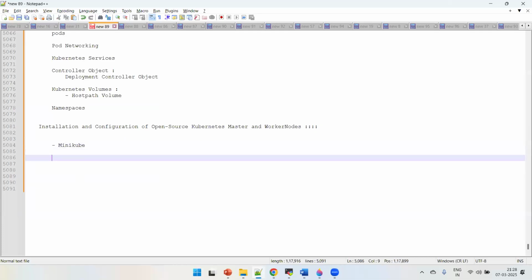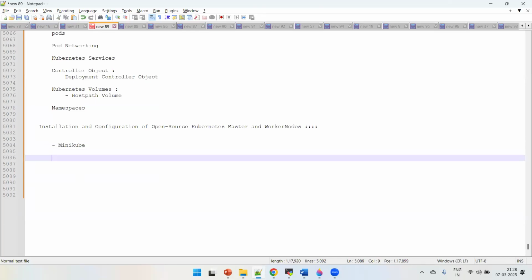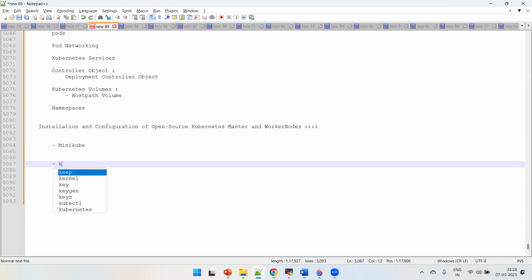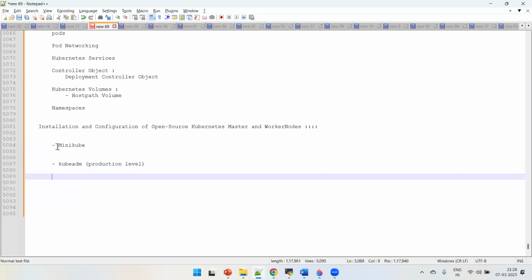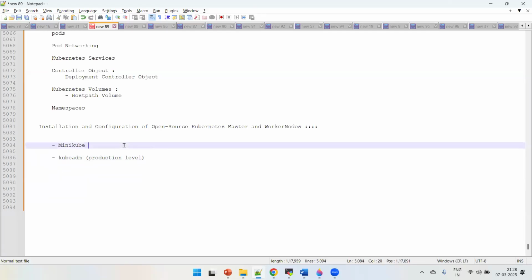But if your intention is to implement in the production level, you cannot rely on this process. In a production environment, we never use such things. We use kubeadm. Using kubeadm, we can bootstrap the Kubernetes cluster and manage it. This is recommended for production level implementation. So whether you just want to learn about the concepts or you want to learn about the production level implementation.